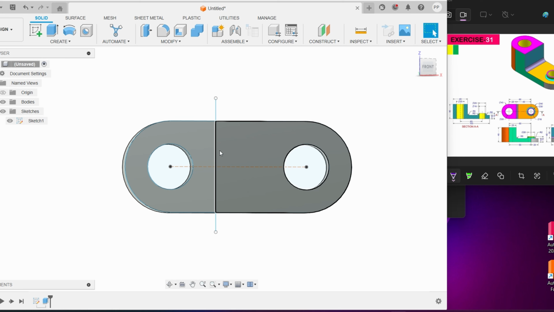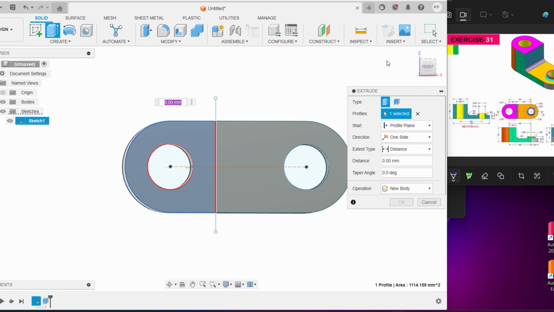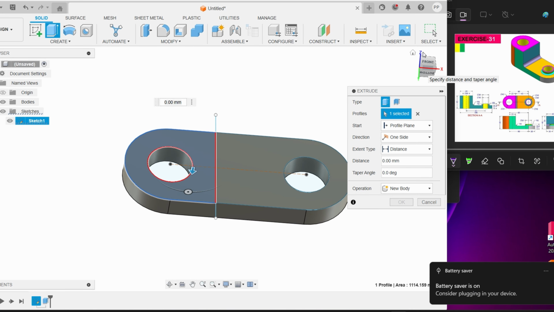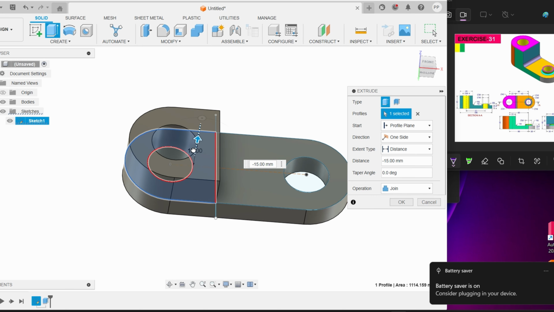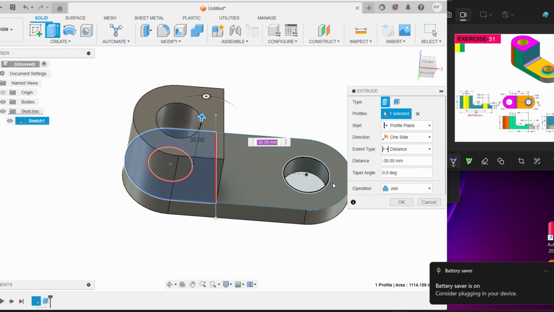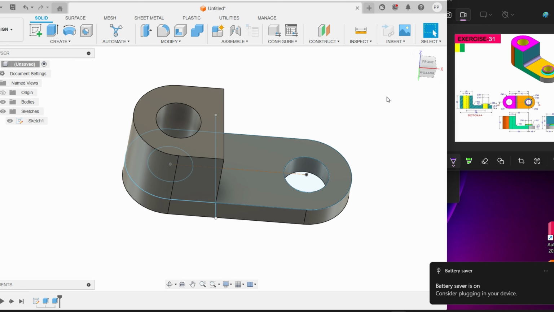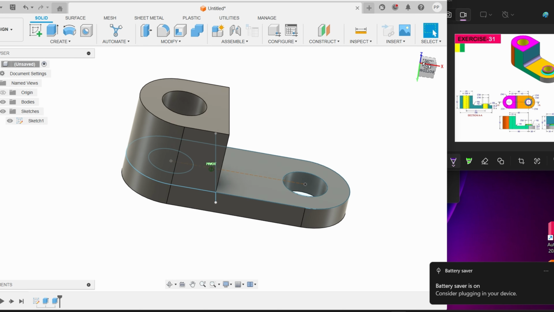Now I'm going to extrude this part alone to the distance of 30 mm because we have already extruded to 10 mm. Now we need to extrude it for 30 mm. Downward, upwards, minus 30 and give OK. Now we got this structure.